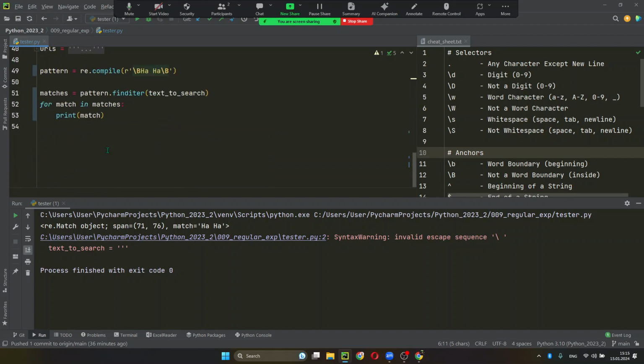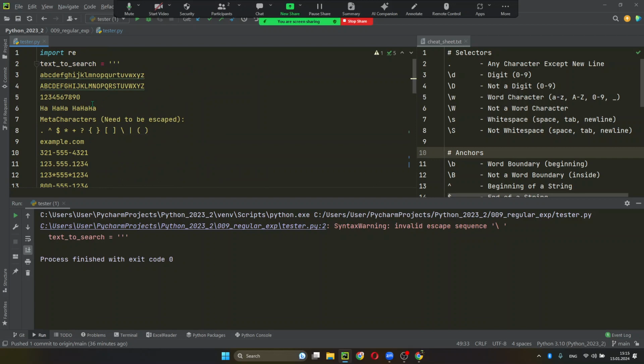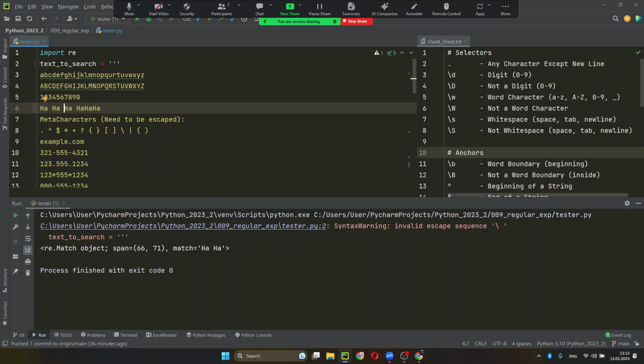It's a big letter B, or capital letter B. And if I change it to small, I won't get any matches because there is not a single sample where ha ha stand outside. So for that to be found, I need to do something like that. All right.